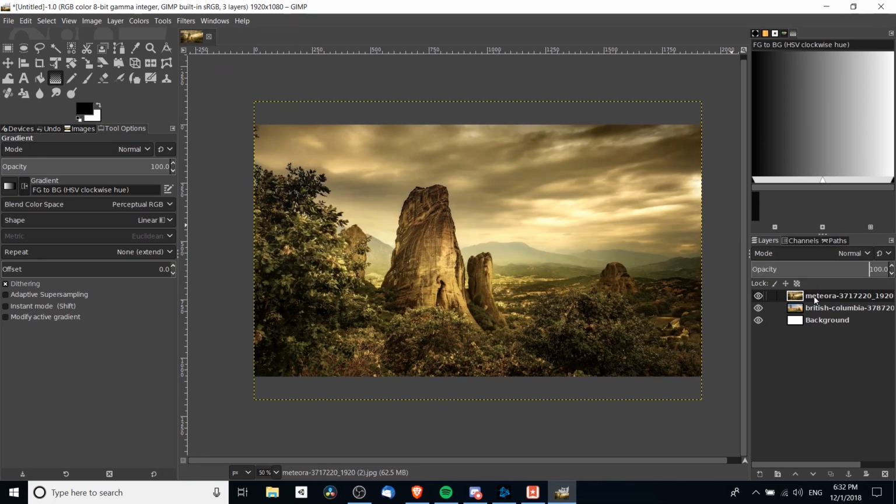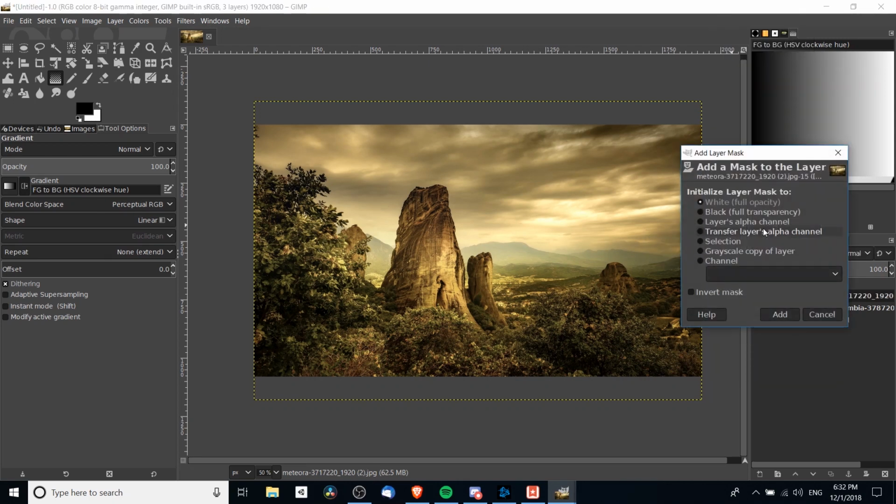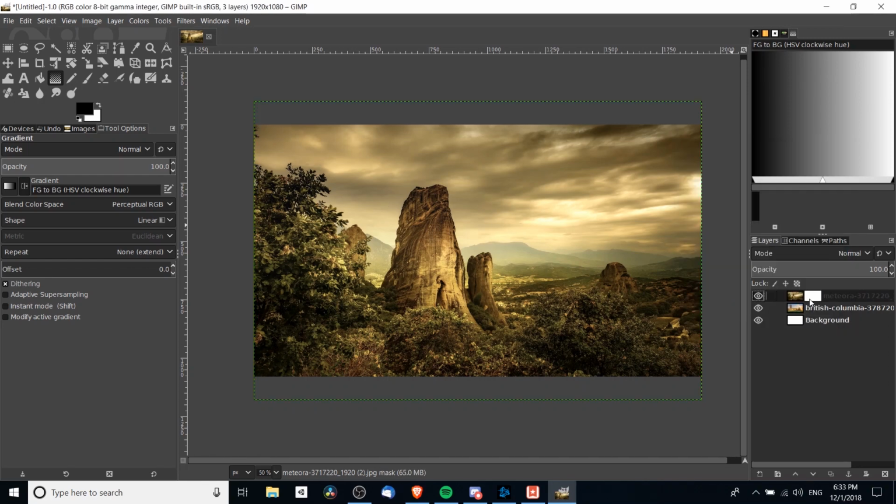But we don't want it to be a consistent opacity, we want to control it with a layer mask. So to add the layer mask, I'm going to right click on the first image and choose Add Layer Mask from the drop down menu. And we are going to initialize the layer mask with full opacity. So what you should see happen is in the layers section, the image has a completely white layer mask positioned to the right of the image thumbnail.